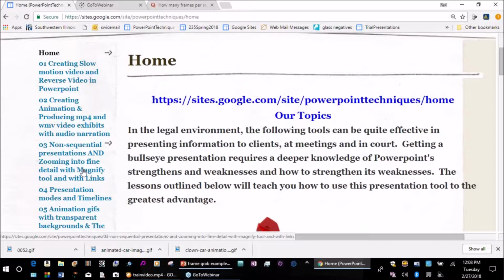And then we're going to get into, in session 3, non-sequential presentations. One of the things that PowerPoint is good at, of course, is one slide after another. But what if you go into court and you'd rather not have to be sequential? You'd like to have a table of contents. You could click on, go to this section, that section, and come back to the table of contents and so on. So that will be something we cover in session 3. And then zooming into fine detail with the Magnifier tool, but also with links. Sometimes PowerPoint is kind of limited as to what it can show when you have a lot of detail. And in this session, we'll get into zooming in on detail.